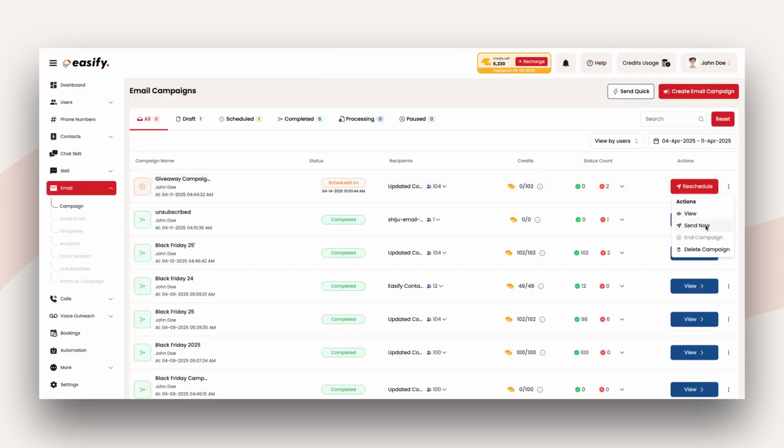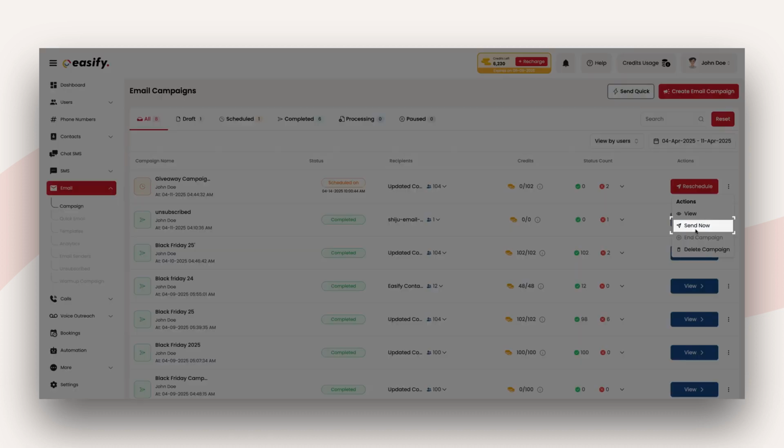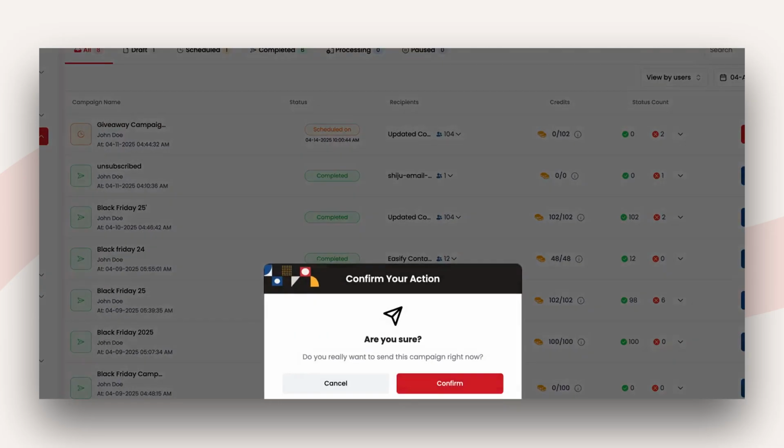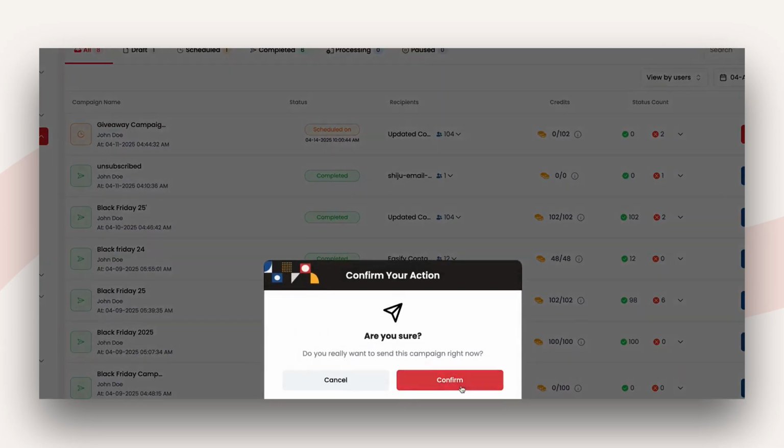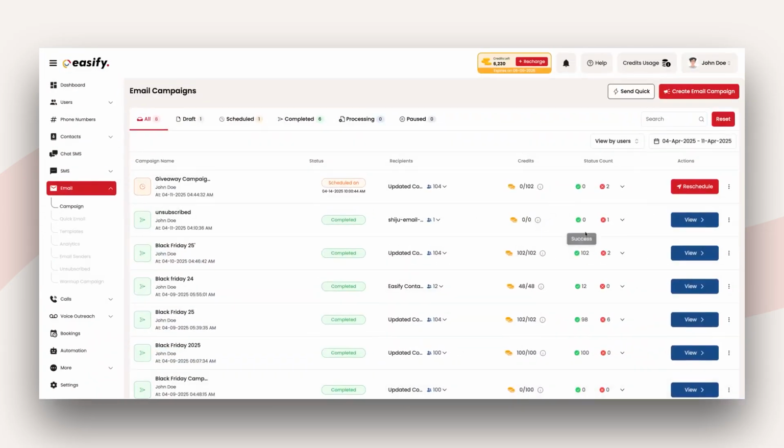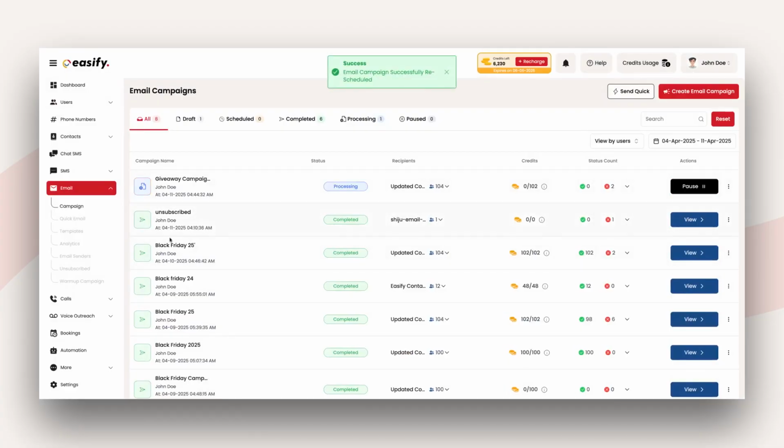In the three-dot menu drop-down of the scheduled campaign, click on the Send Now button to send the campaign instantly without waiting for the scheduled time. In the confirmation modal, click Confirm. Click the View button to see campaign details.